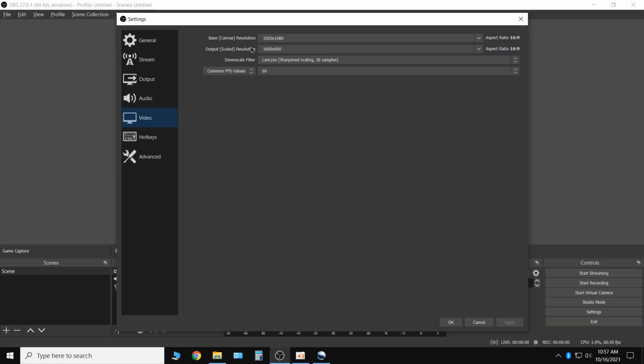For the base canvas resolution, you're going to want to set this to your monitor's resolution, or alternatively 1920 by 1080, which is most monitors' resolution, but you're going to want to set it to the monitor resolution. I set it here to 1080p, so I just want that 1080p gameplay.